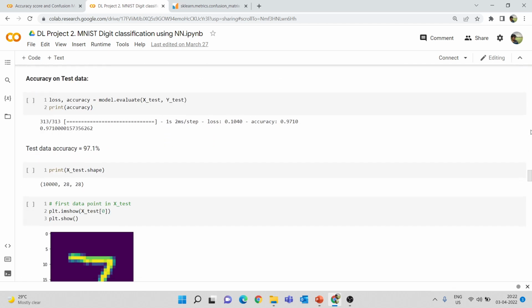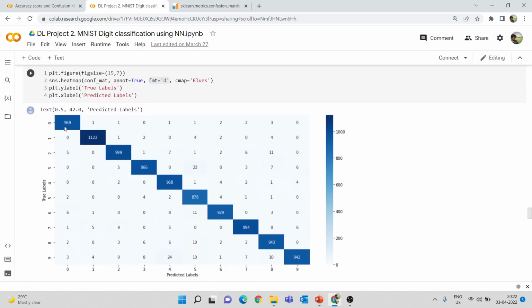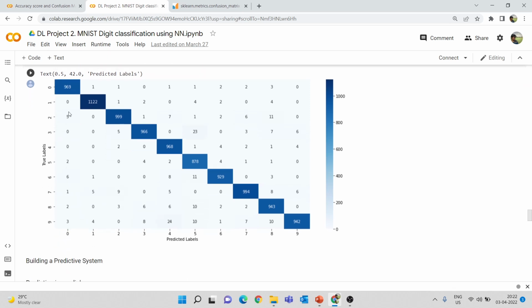So out of those 10,000 test images, 969 images have the label 0. That means the image represents 0, and these 969 images have been correctly predicted as 0. So that is what we have here. You have to see the y-axis label and the x-axis label. Consider this as the x-axis and this as the y-axis. So 969 images represent 0, and they have been predicted correctly as 0. So there is a match of class.